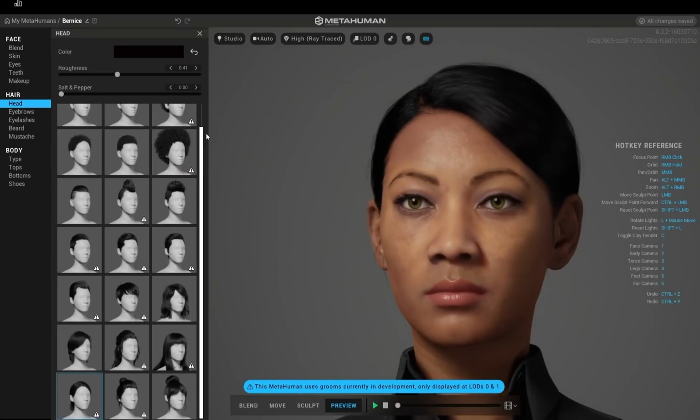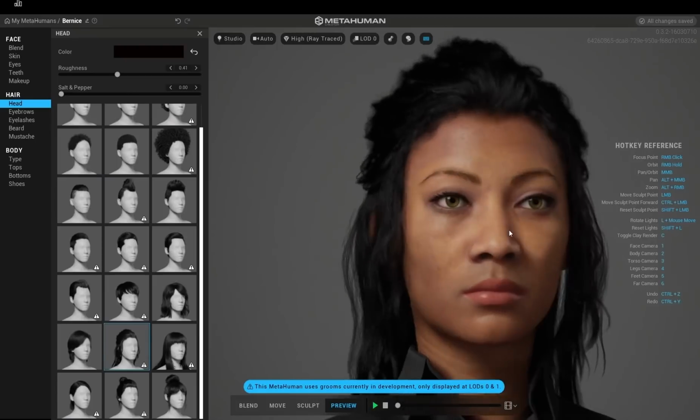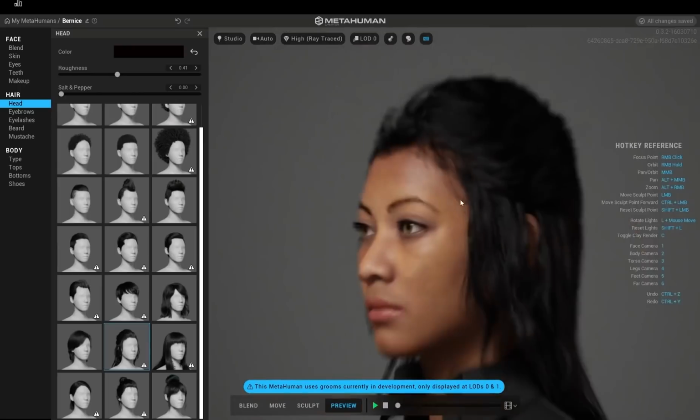The library is not massive, but the hair that they have included looks really good. So let's see what she actually looks like with a different hairstyle. Let's try this long messy hairstyle. I'll just select that, and there we go. Really cool. You can see the quality of this hair is really fantastic.